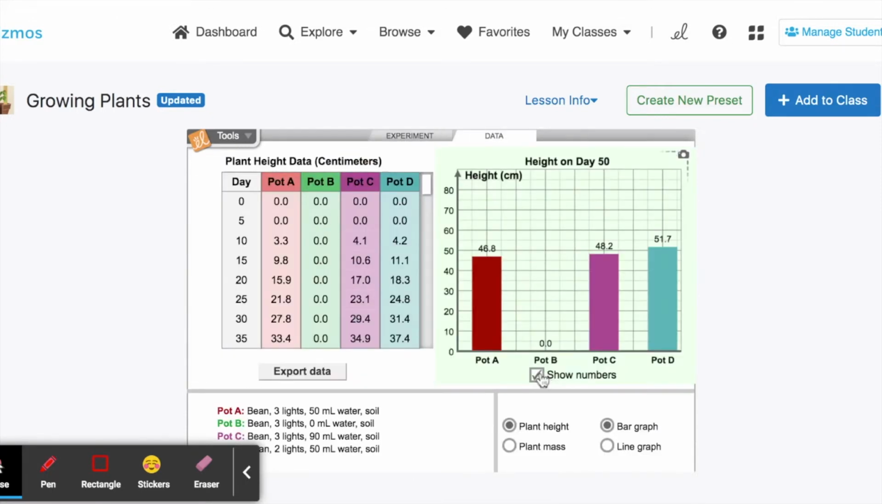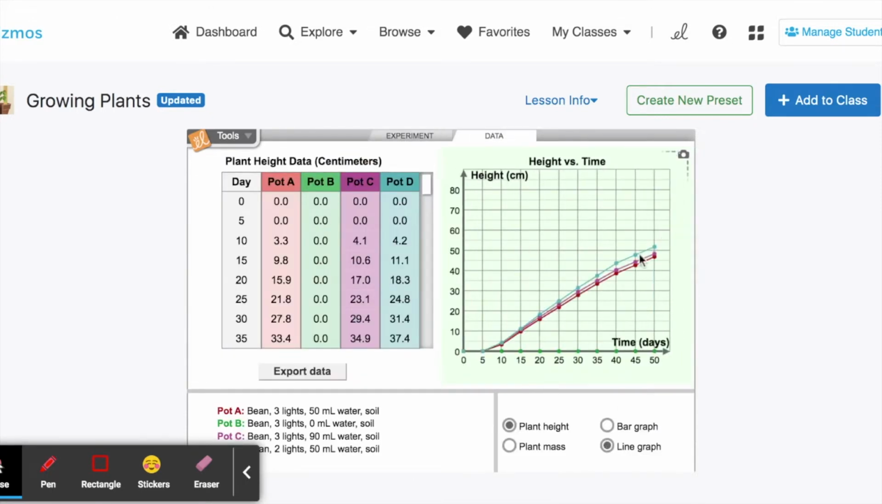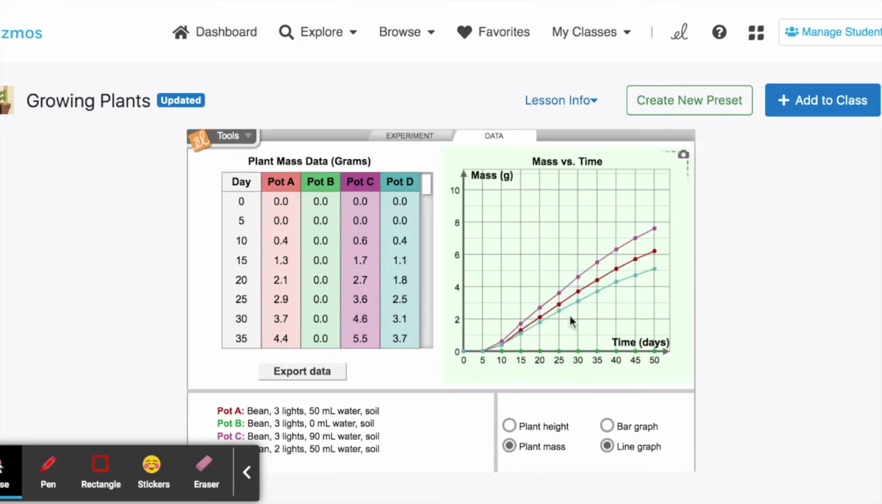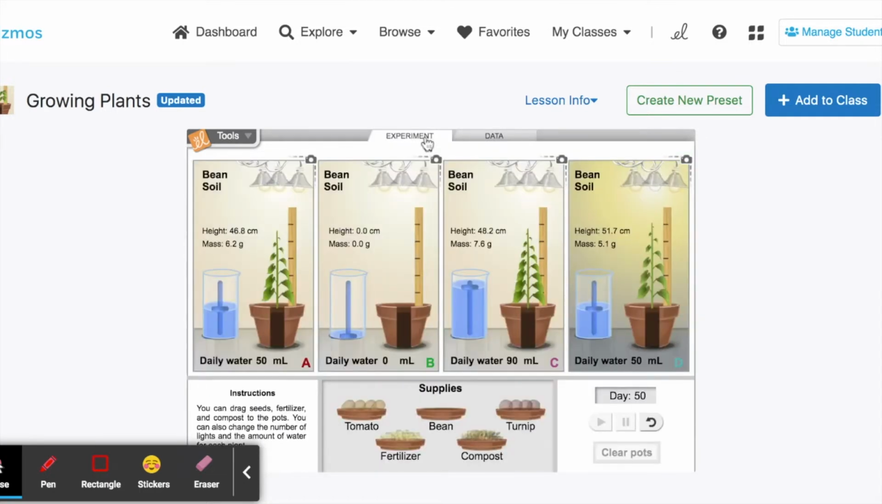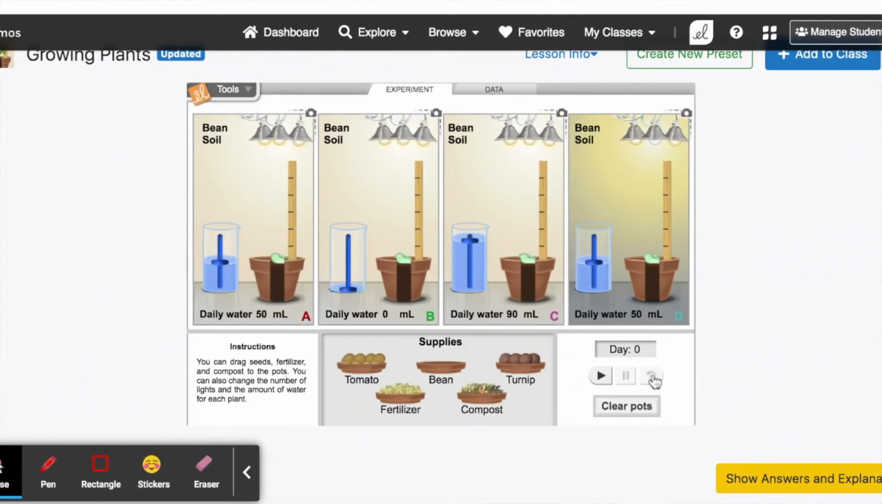And you can come and look at all the data, and you show your numbers. You got a little line graph, and it shows you that that pot D was the one that grew the highest, but that it was not the one that had the most mass to it, but that was pot C. So I always just really thought that was interesting. So yeah, and then we're going to go and do this other one.